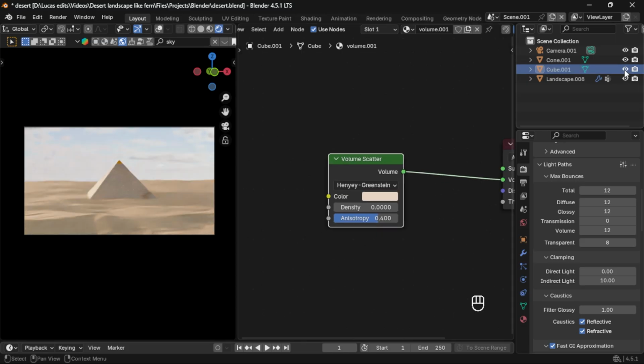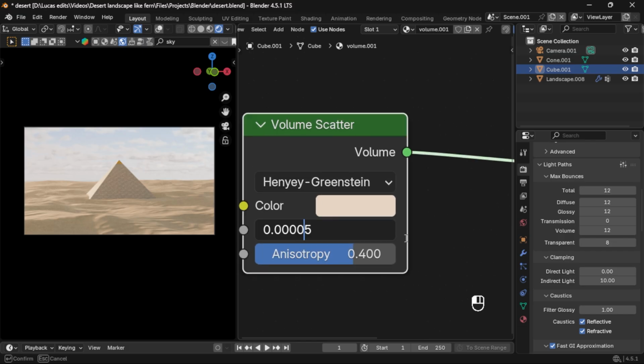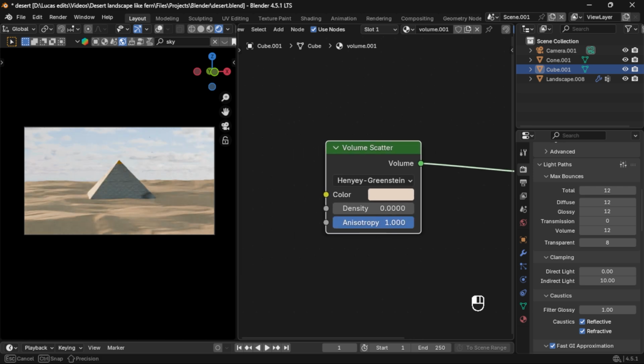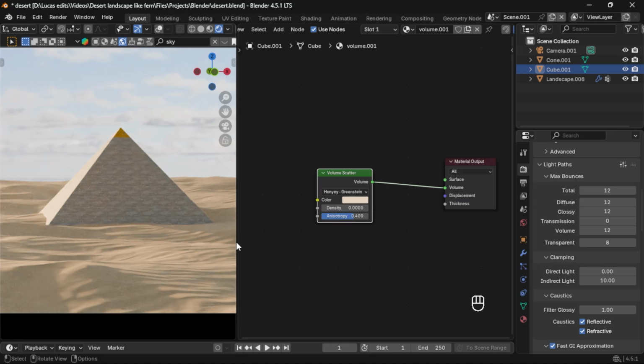So this is the before and after. Maybe we want even less, so 0.3, 0.1. Yeah, let's try with 2, and that's it. And the anisotropy is 0.4, it's fine. And okay, I think I like that.